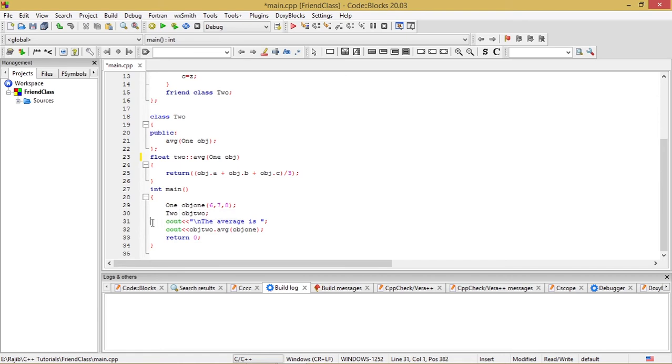1. After that, I have created another object obj2 of the class 2, 2 obj2, and after that I have written one statement, cout the average is, and then I have written this line, cout insertion operator obj2 dot avg obj1. So this is nothing but calling the function avg of the class 2 by the help of this obj2 object of the class 2, that is obj2 dot avg.